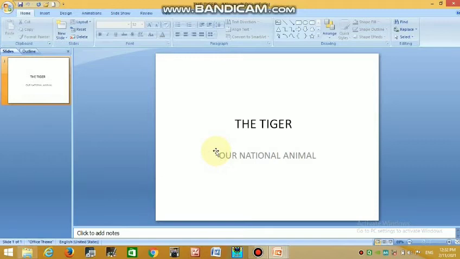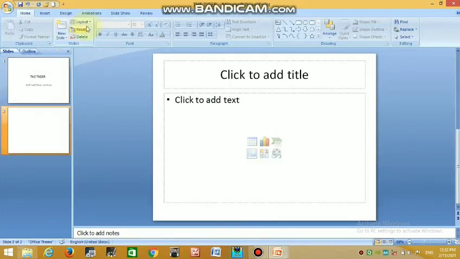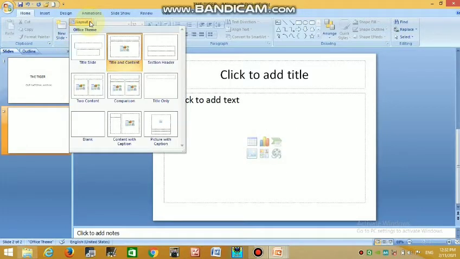Now again I want to add a new slide. How can you add a slide? So first, this is a new slide. Add a new slide from here. Okay, now I click on this new slide option. Here is a layout. See this, there are different layouts from where you can change the setting.